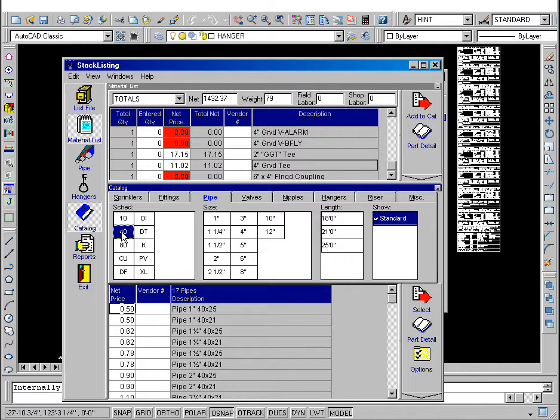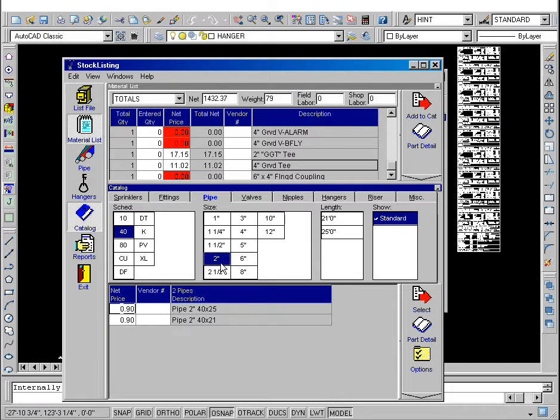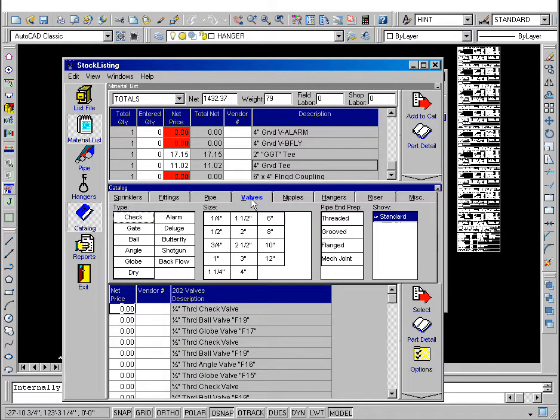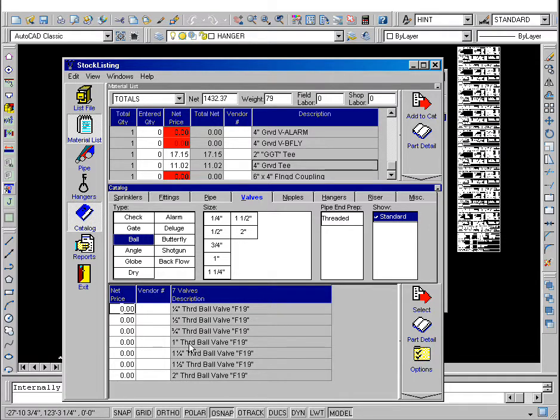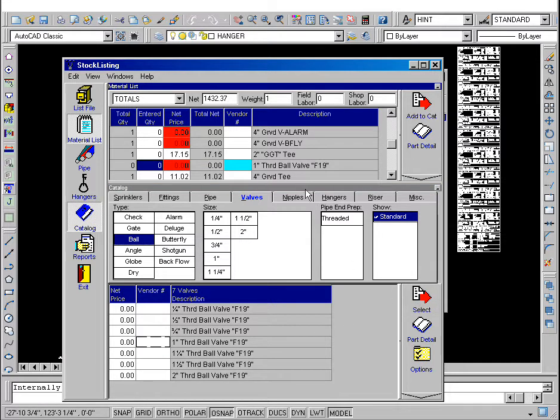When the tab is selected, the items at the bottom of the window list every item of that category from the catalog. Picking values from the selection criteria will narrow the results in the list. To add an item to your job, pick it and press the Select button. The item will be copied to your material list.